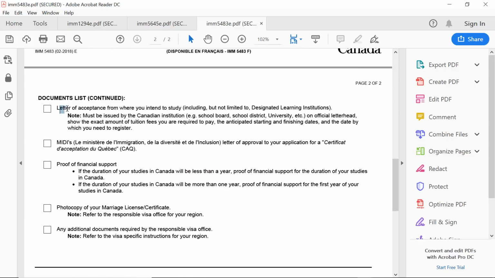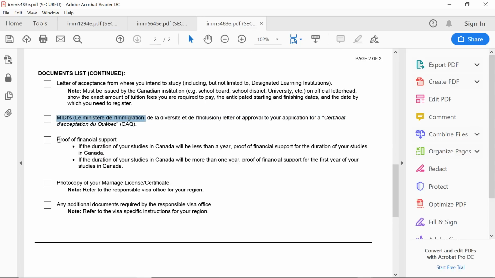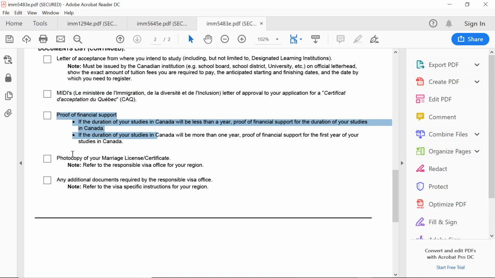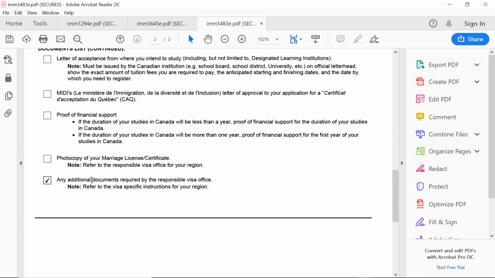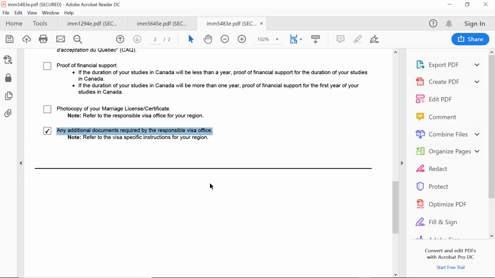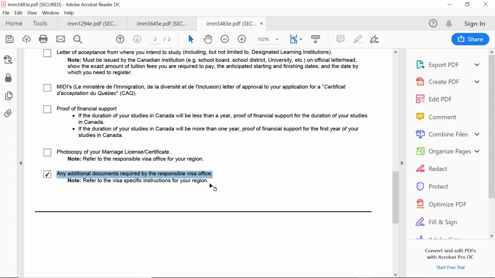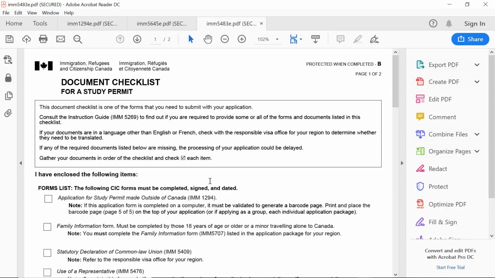Document list. So now you need a letter of acceptance where you intend to study. You need a letter of approval, and this is for if you're in Quebec, as far as I understand here. Proof of financial support, we read that already. Photocopy of your marriage license certificate, any additional documents required by the responsible visa office. Now that is vague. That is vague, guys. Like, it doesn't even say police certificate on here. So you know what?